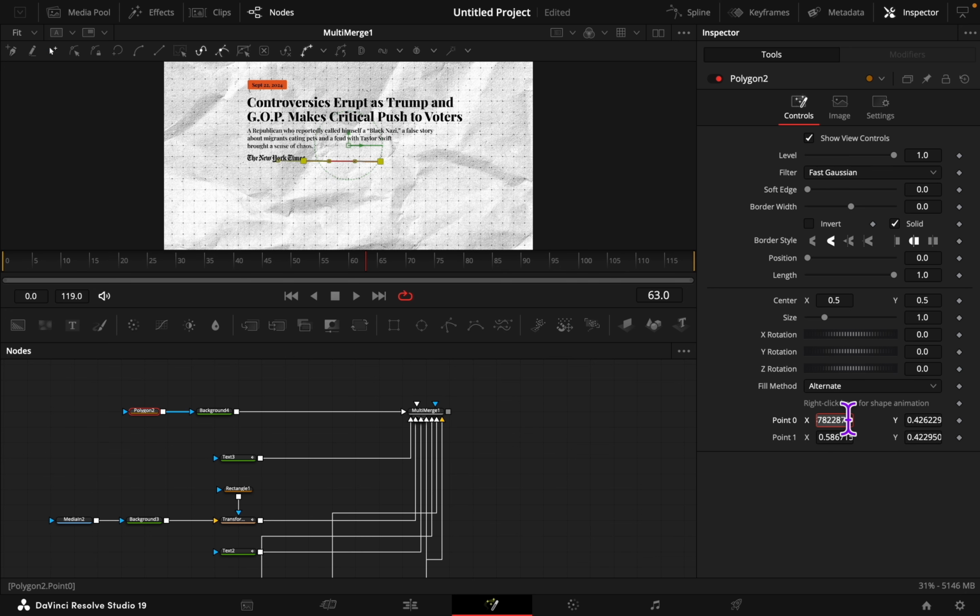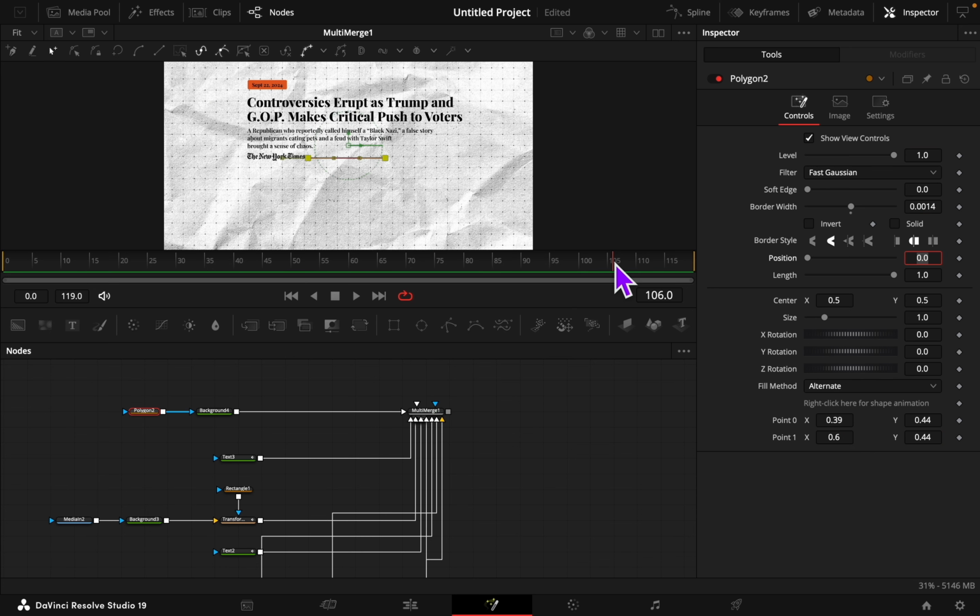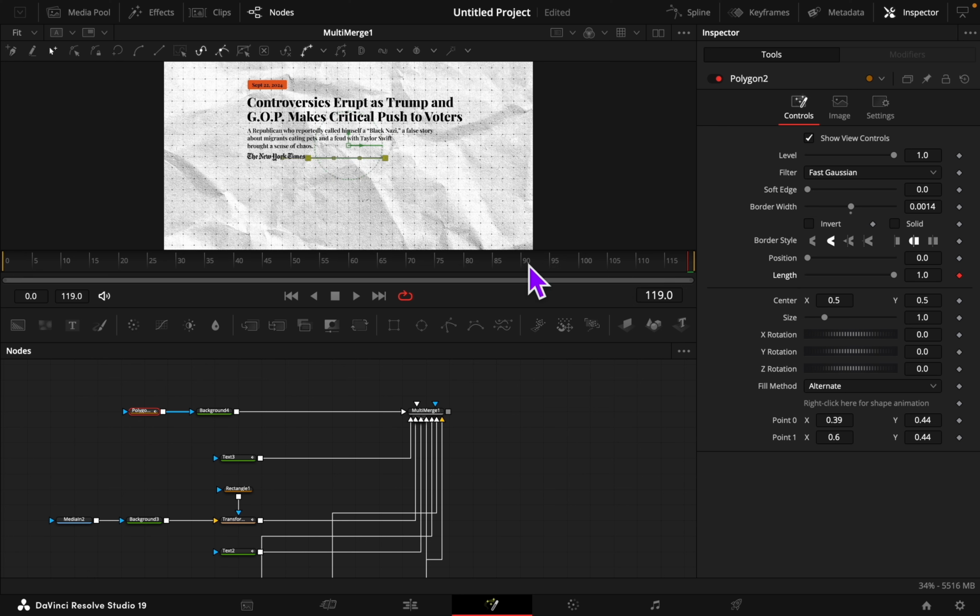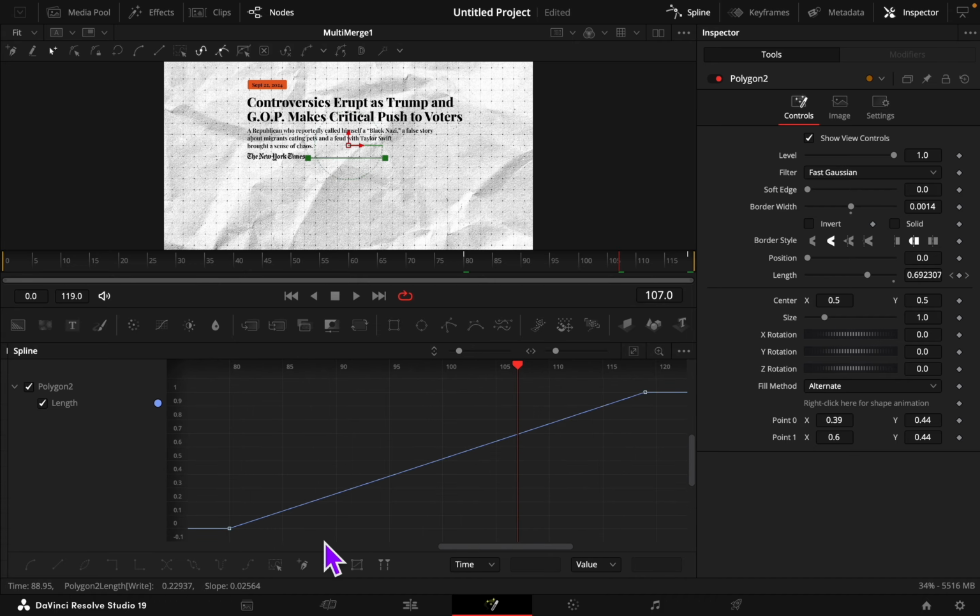Set the x value of the point 0 to 0.39 and the y value to 0.44. For point 1, set the x value to 0.6 and y value to 0.44. Uncheck the solid option and set the border width to 0.0014. Go to the very last frame, add a keyframe on the length value. On frame number 80, set the length value to 0, open the spline window and smooth the keyframe.